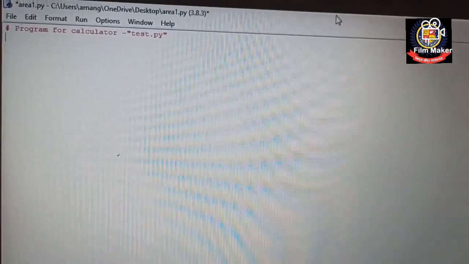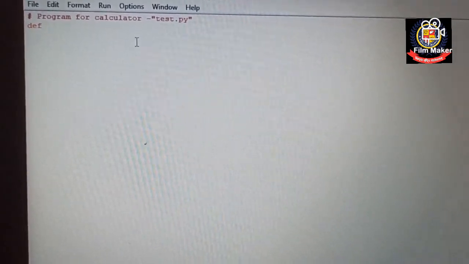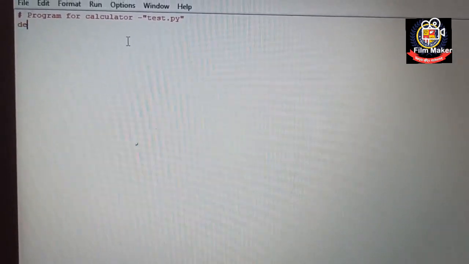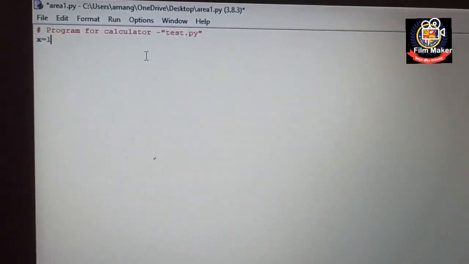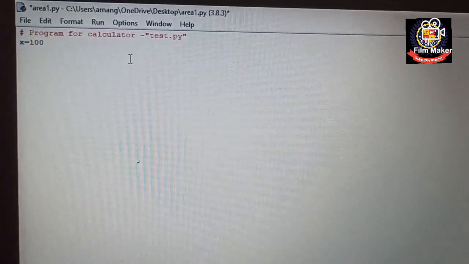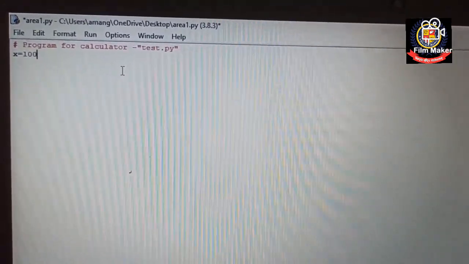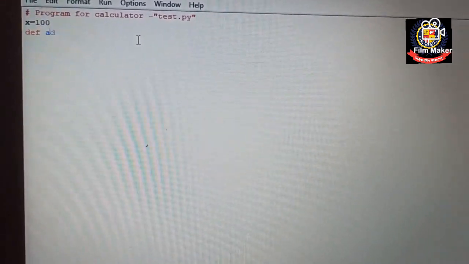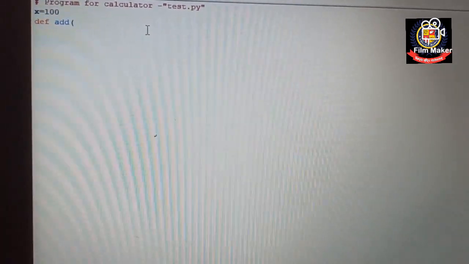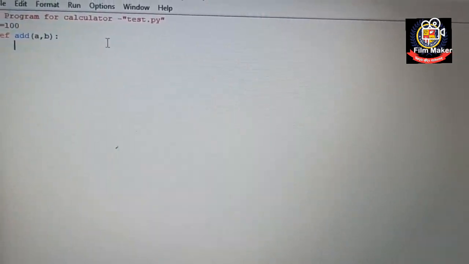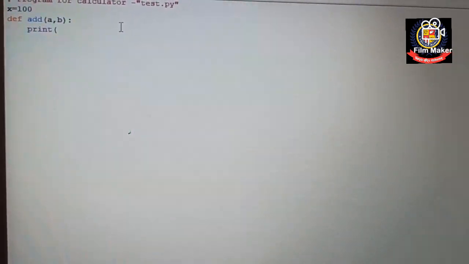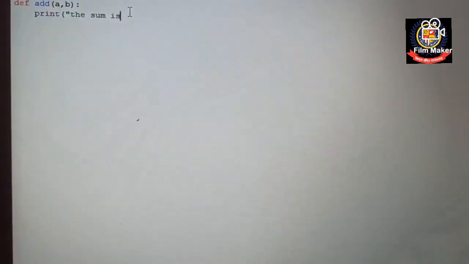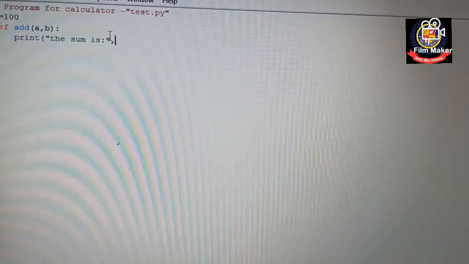Now I'm creating a module with the name test.py, as you can see here. First of all I'm declaring one variable, that is x equals 100, which means it is a global variable. Now I'm creating a function: def, the name of the function is add, passing the parameters a comma b, putting the colon sign, and then print, the sum is, comma, a plus b.